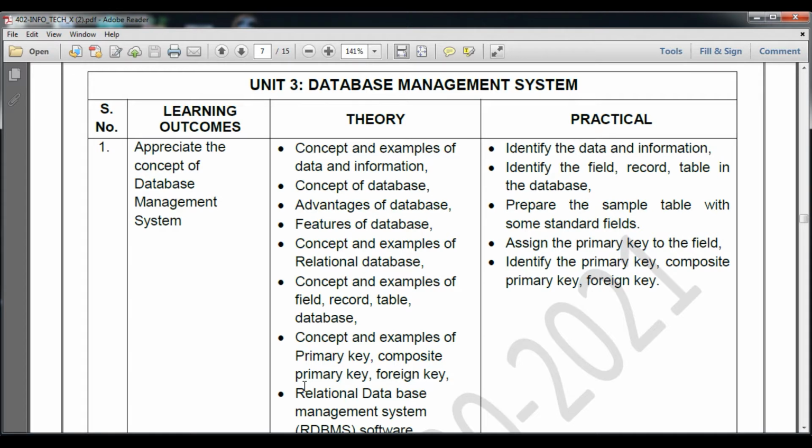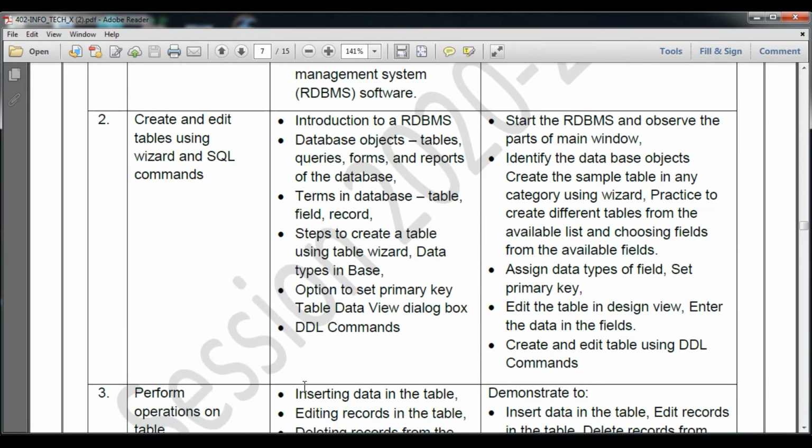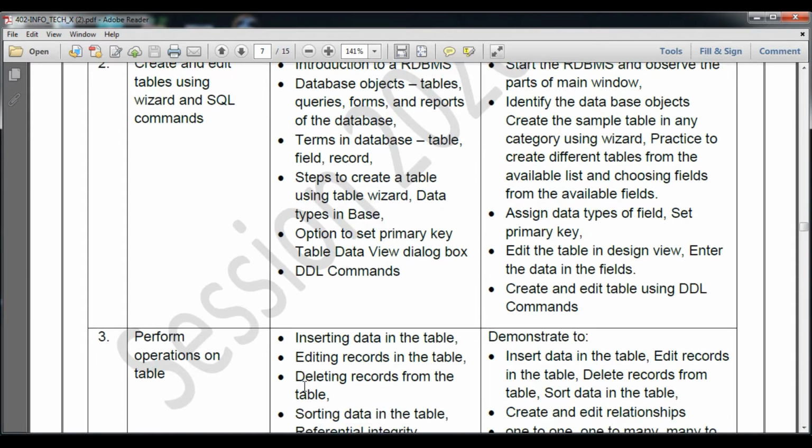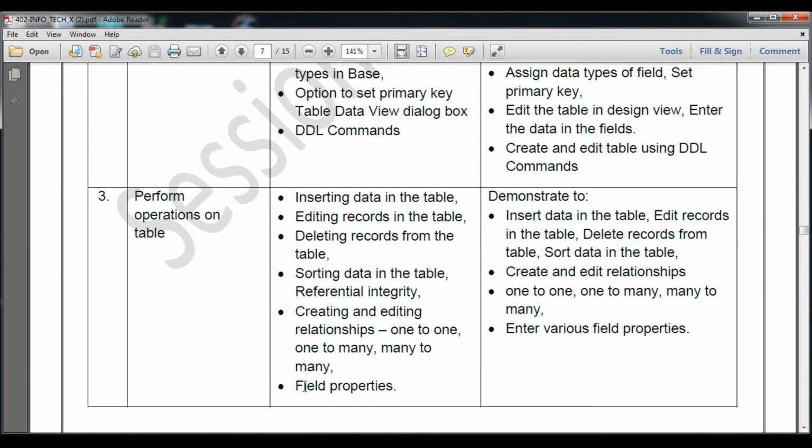In this video, you will understand Part B, that is Unit 3, Database Management System. In the earlier video, we completed the first learning outcome, in which we understood what a database management system is and its concepts like data, information, the concept of a database, primary key, and practicals also. In the second part, we covered creating and editing a table using the wizard and SQL command, in which we considered what RDBMS is, how to create a table using the wizard, using SQL command and using design view also. And we understood what DDL and DML commands are.